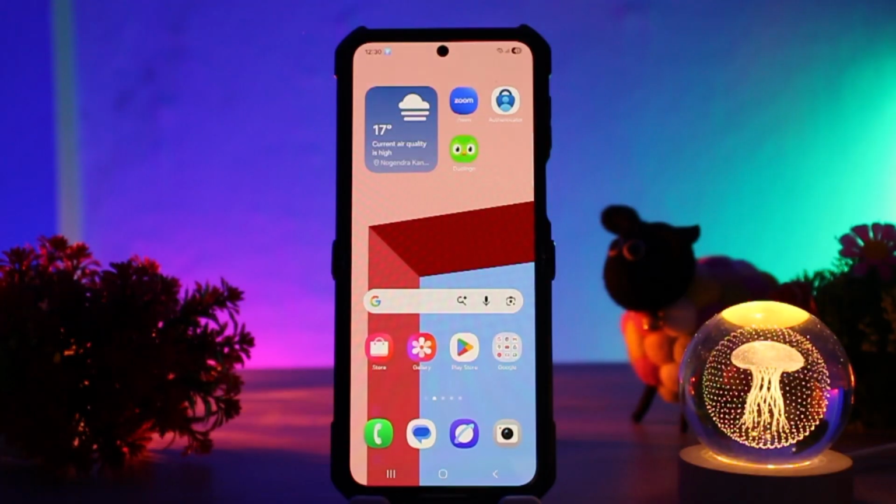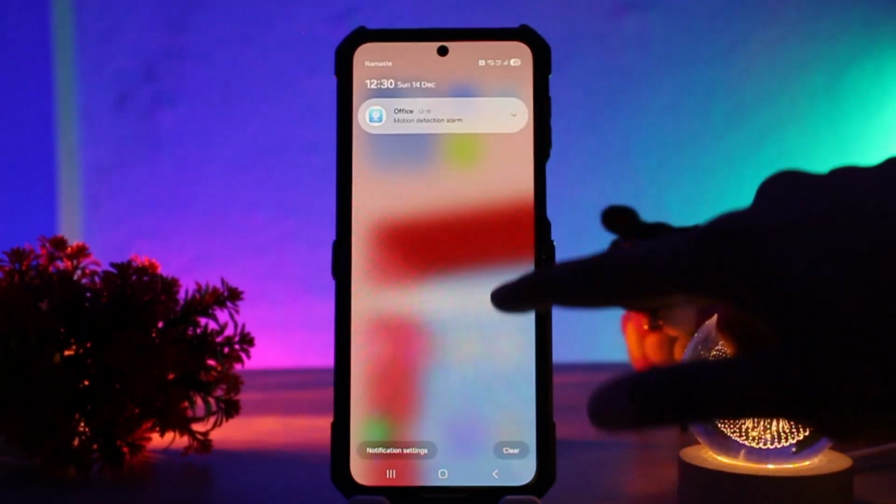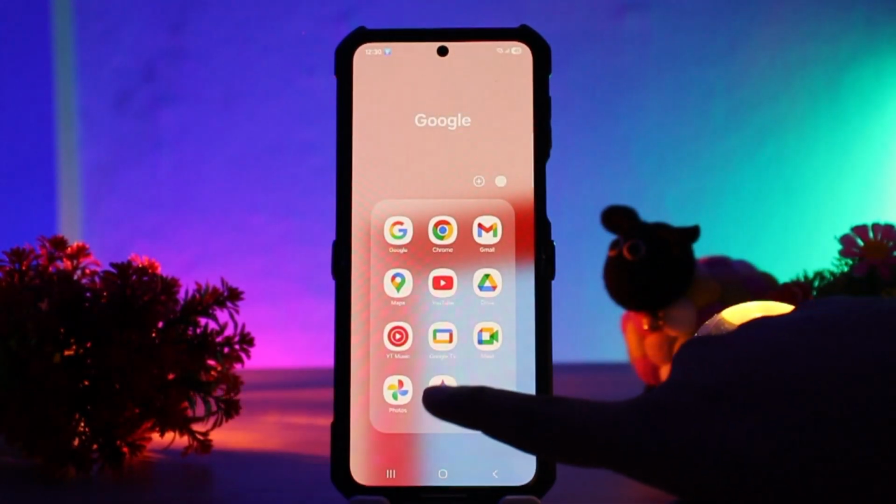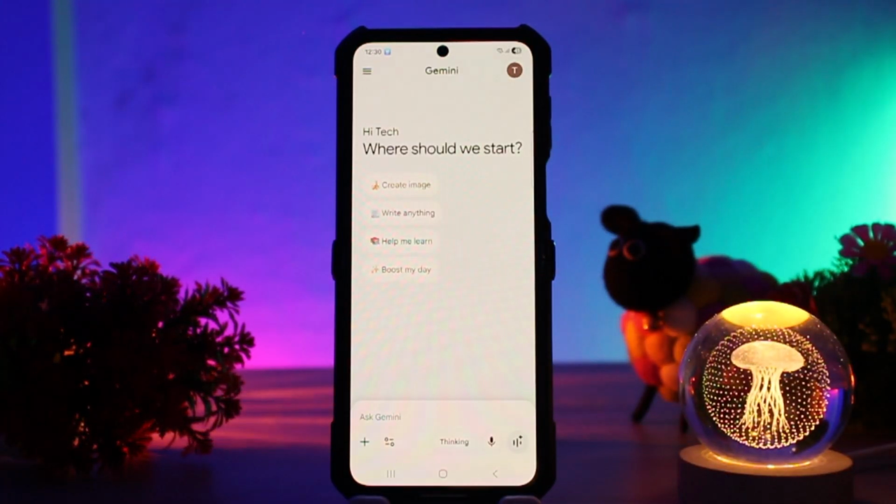Now if you want to log out from your Google Gemini account but you don't know how to do it, then you just need to make sure that your device is connected to Wi-Fi or mobile data. And after that, you just need to open the Google Gemini app. So if you have not downloaded the app, you just need to install it from the App Store or Play Store.